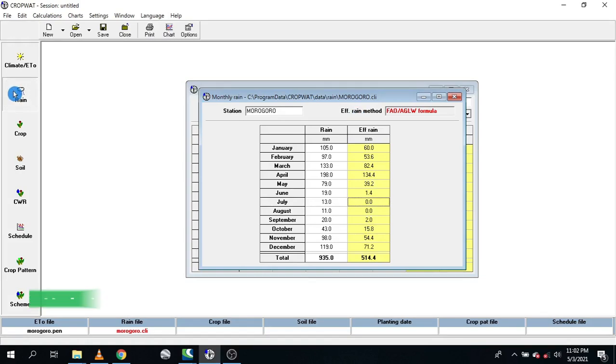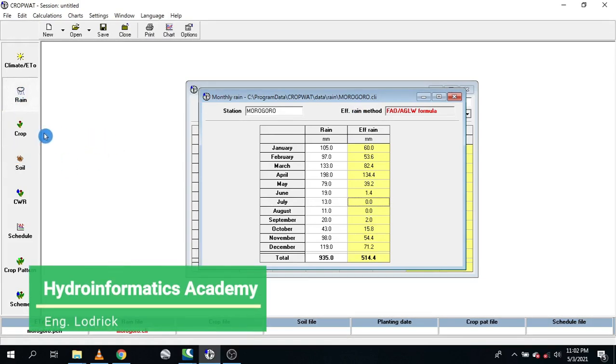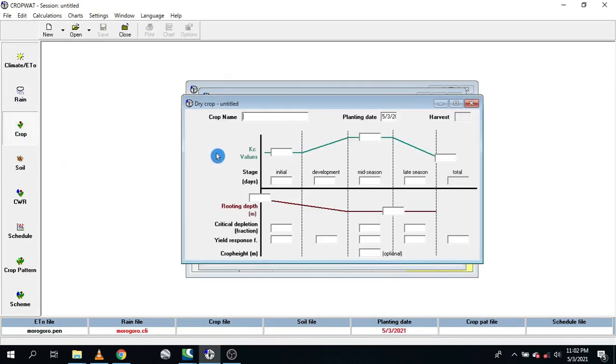Okay, so the next part is crop. From climate, rainfall, then let's go to crop. Okay, so we have our climatic data, we have rainfall data, long-term rainfall data. Now we need to introduce our crop.